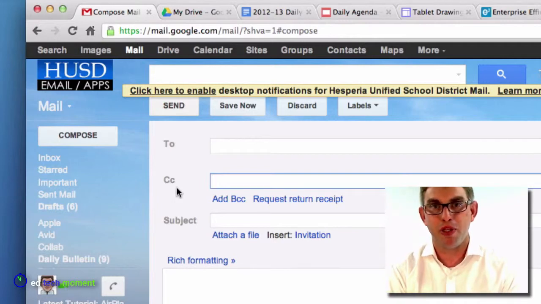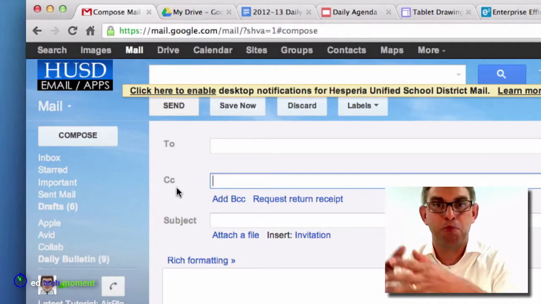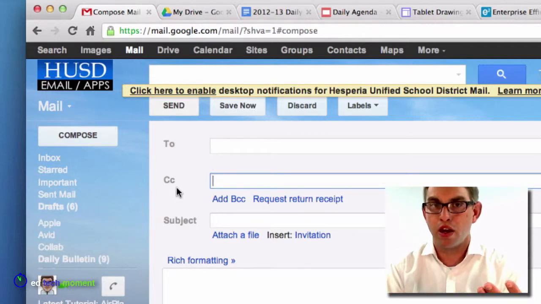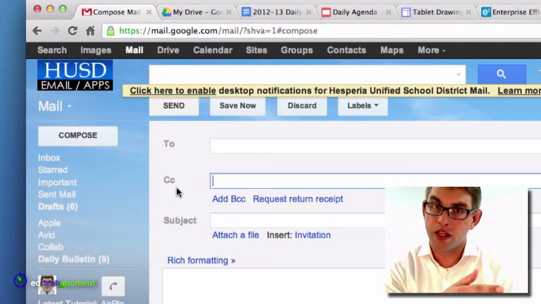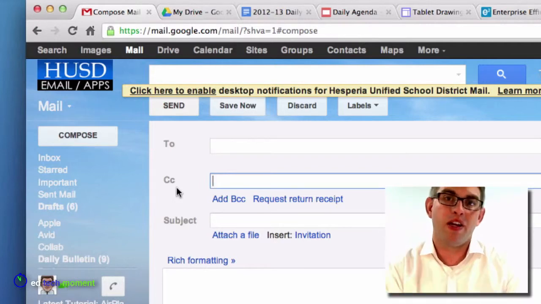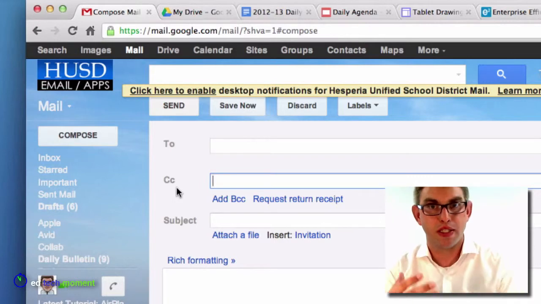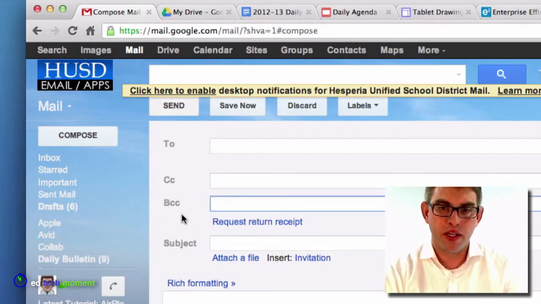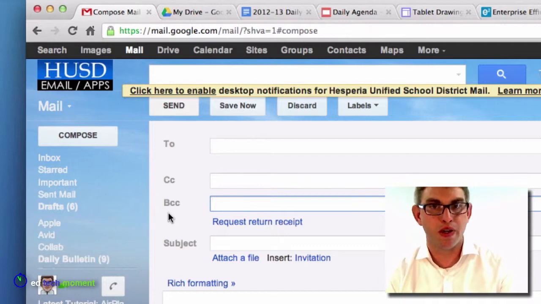So a carbon copy is just saying I'm sending it to one person, but I'm also sending a copy to somebody else. All that information is public and visible to the recipient, so that the first teacher knows that the other teacher got a copy, and now they know they don't have to tell them the same information. So it saves time.